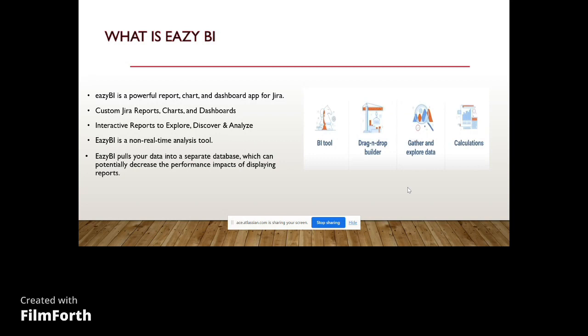So that's one thing, that we can create multiple interactive reports, as many as we want, like a pie chart, bar, timeline, or a scatter report. There are so many options available in that.